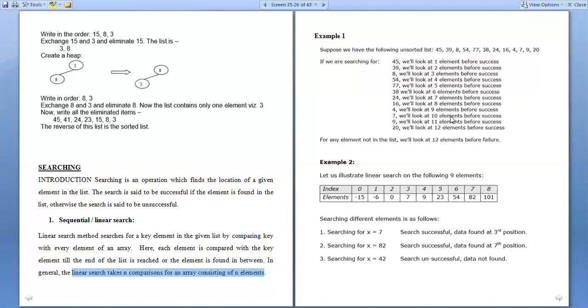When more elements are there, for example, 1000 elements, and I'm searching for one key element that is present in the 900th place, just imagine how many times it will run. 900 comparisons it will make, right? Understood. And we'll see a second example.